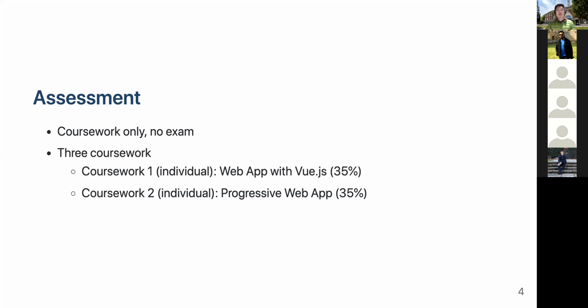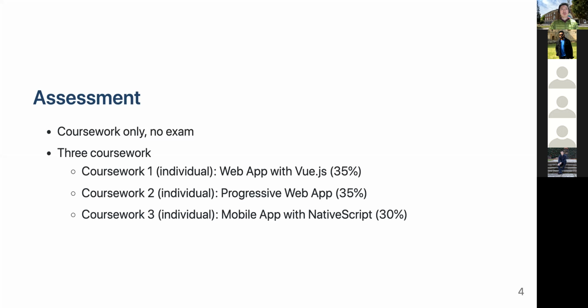The second one is a progressive app, 35% again. And the last one, the third one, is a mobile app with NativeScript. Again, it will be using Vue as well. So today we're going to mostly be talking about the first one, which is the web app with Vue.js.